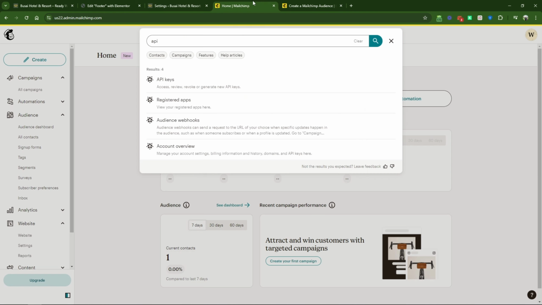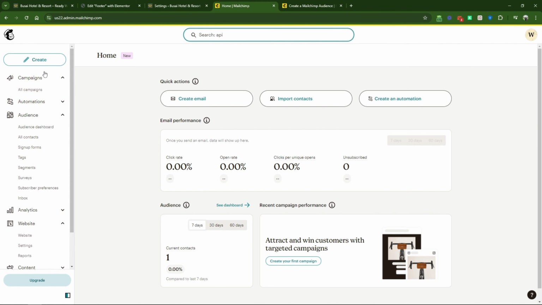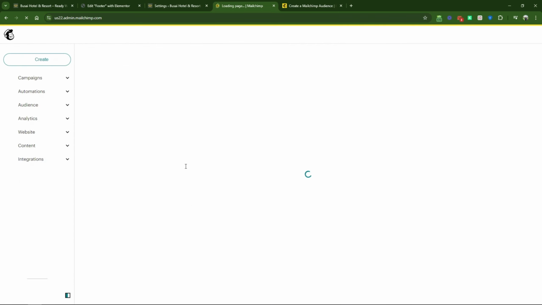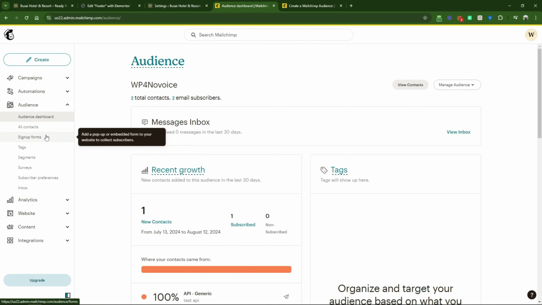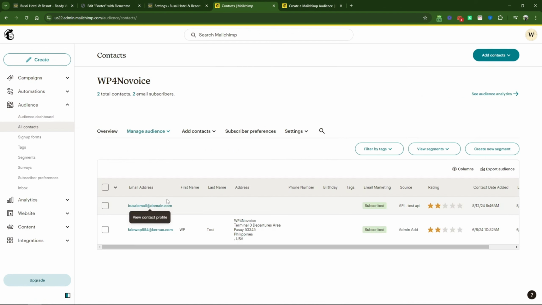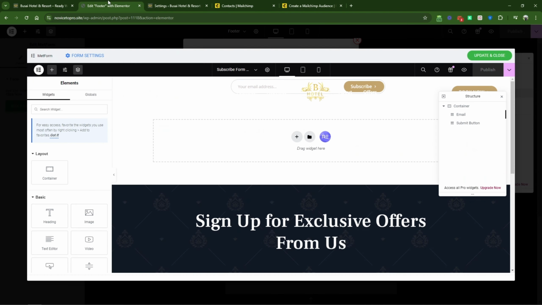Okay, and now I'll go ahead and check if the email that I just signed up with is added to the Mailchimp list or not. So let's see, reload our Mailchimp dashboard contacts to confirm it. All right, so you can see that the email address is now added, and it's added through our test API, the API we created.